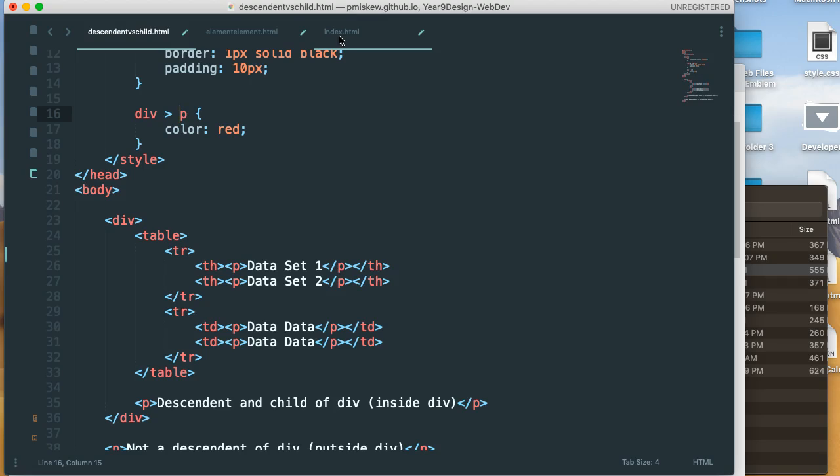Once you figure out these two selectors, you can start doing more interesting manipulation with your HTML. I hope this video helped, and if you have any questions, don't hesitate to ask.